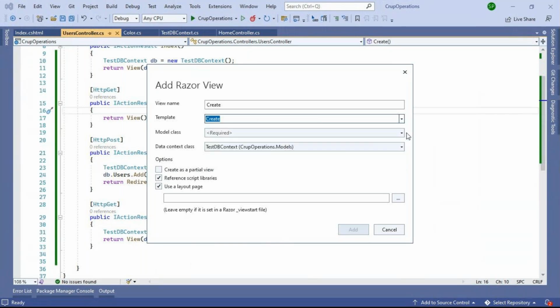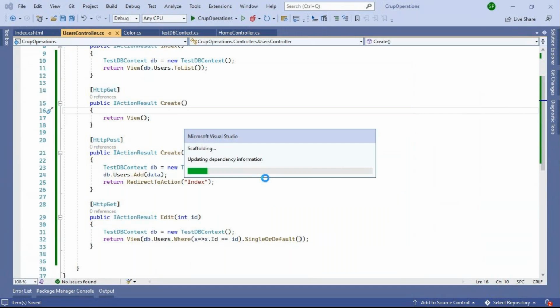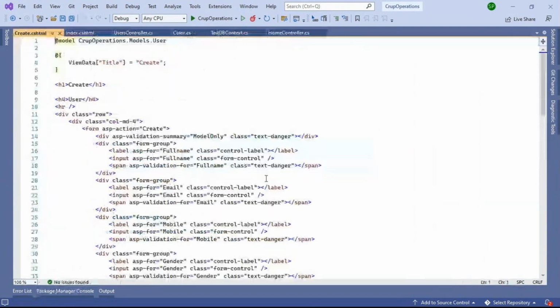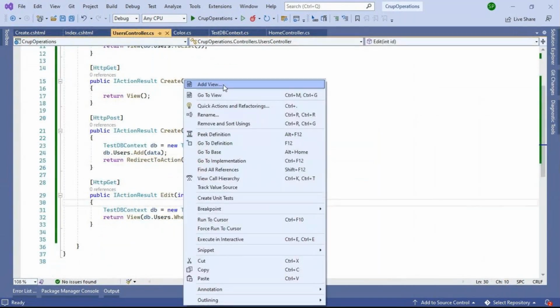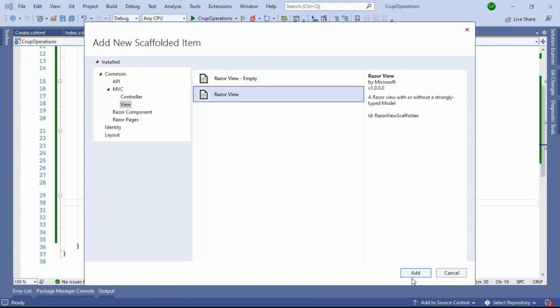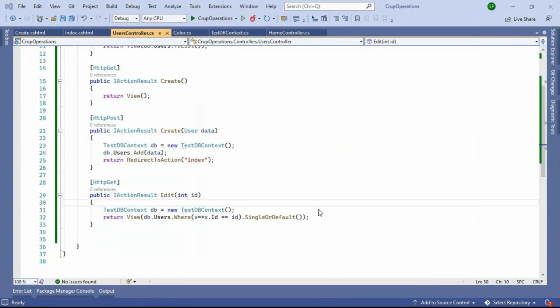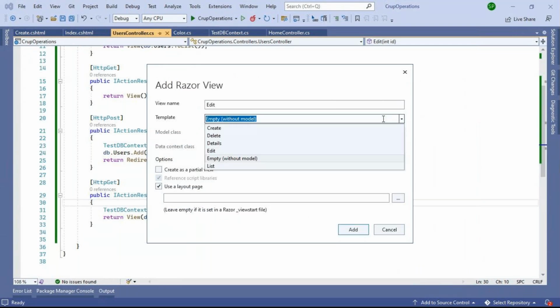Create. I have to select the model. For update and delete, actually I have not made any changes. Okay, for create it is there, and even for edit also I need to add a new screen. Edit.